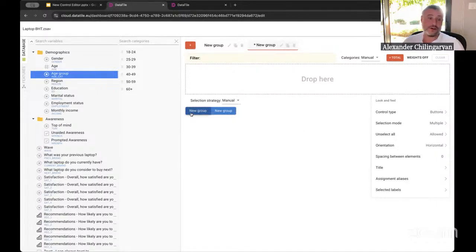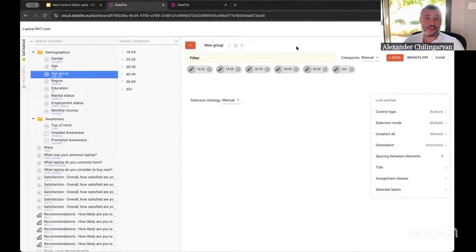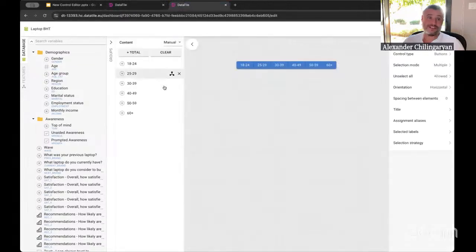And the preview of the control, how it will look on the dashboard, is shown down here below the tabs. So in the new layout, it will be a bit different.